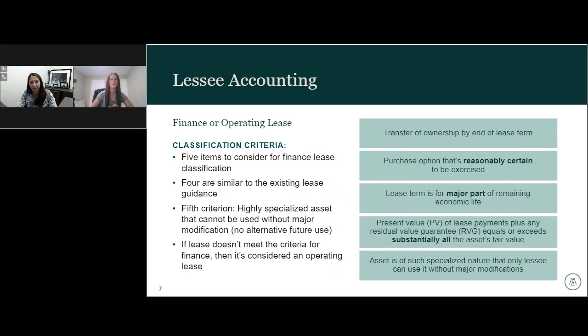This is the lease accounting model between finance and operating lease. There are 5 criteria, and hopefully the first 4 look familiar to you. They are all brought over substantially from legacy GAAP. The fifth criterion is relating to an asset that is specialized in nature and only lessees can use it without major modifications. If you meet that, it should be classified as a finance lease as opposed to an operating lease. If none of these criteria are met, then they fall into the operating lease category.